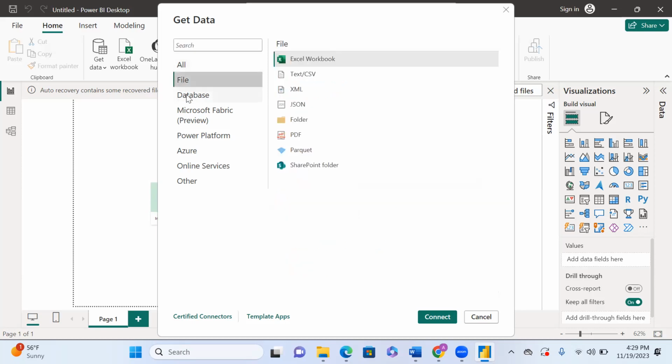So we have the files. These are the files that we can pull into Power BI Desktop. We have the XML, the PDF, the SharePoint folder, the text/CSV, and the JSON. Basically, I have to be sincere with you. I've only used the Excel workbook and the SharePoint folder. Most times, I haven't tried all these remaining ones, but most times your input data is going to be in the form of an Excel workbook, and the SharePoint folder also comes in. What is stored on the SharePoint side is always in the form of a table. It's pretty close.